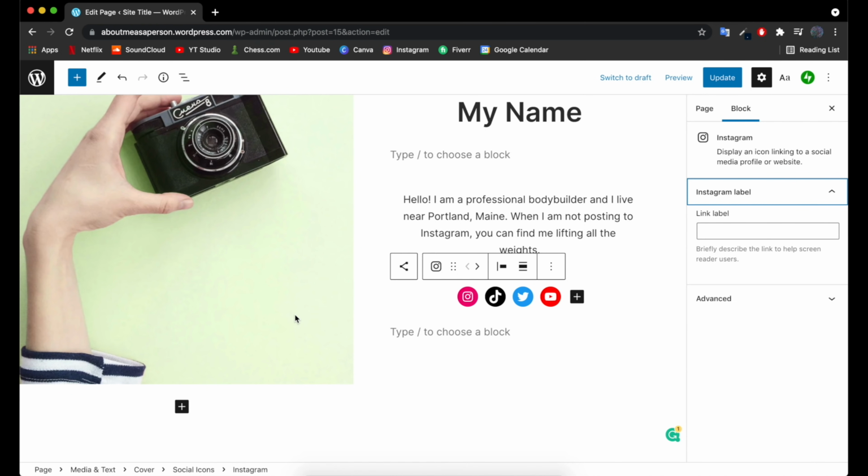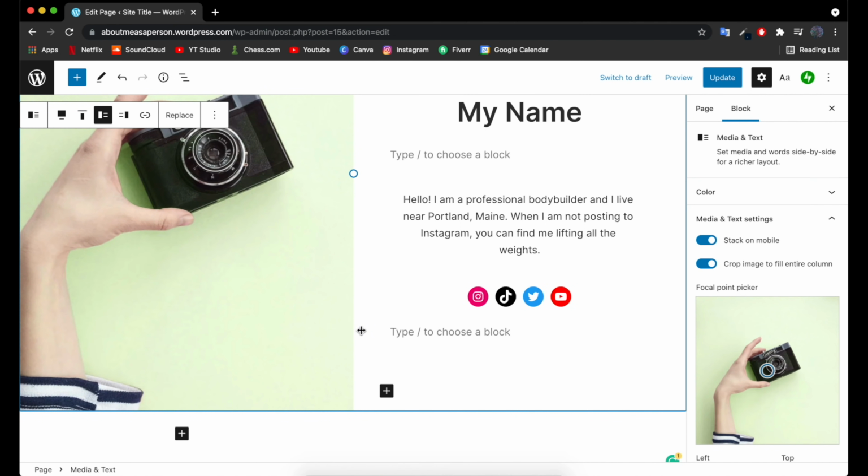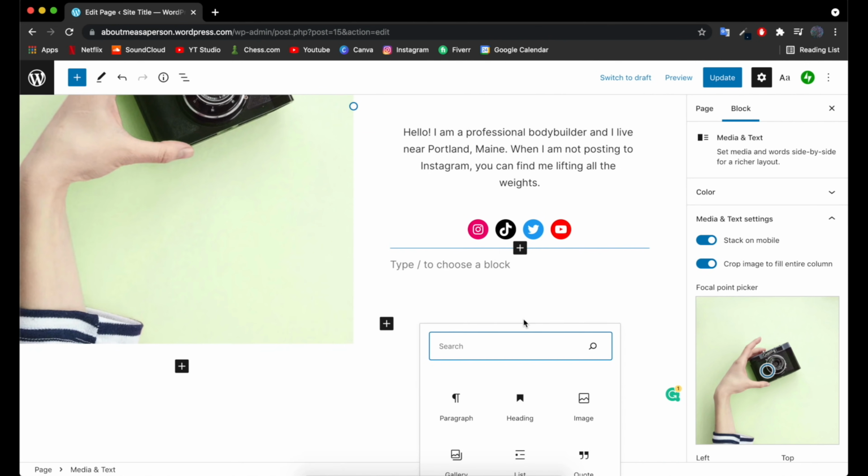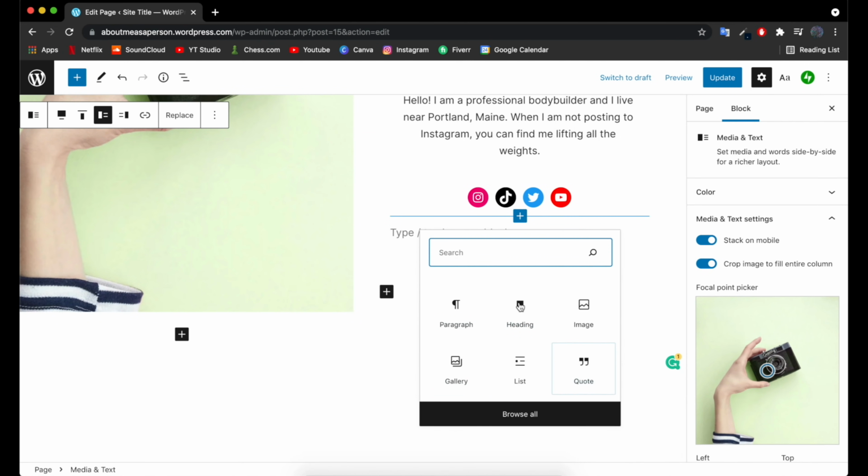So here you would just paste in the link to your Instagram account, and the same goes for TikTok, Twitter, and YouTube. If you wanted to add a whole new block, you can hover underneath where you want to have a block, click on the Add Block button, and then you'll be prompted with an option menu of what you want to add. So you can add another paragraph, a heading, image, quote, list, or gallery, and there's a lot more. So let's imagine we just wanted to add a quote here.